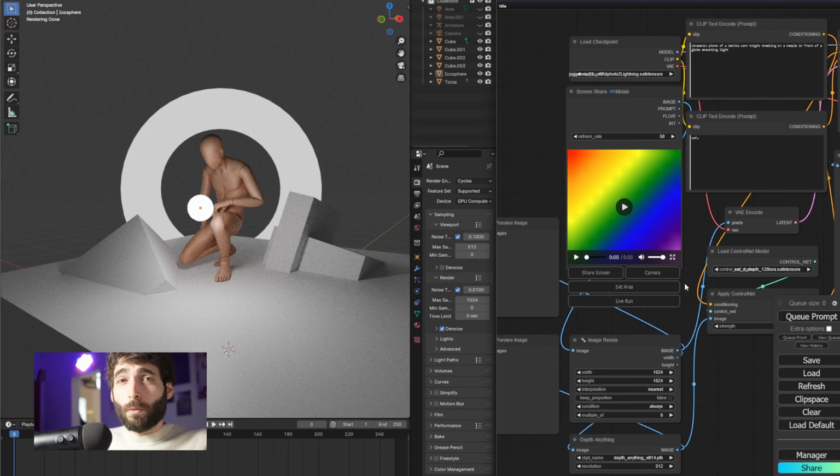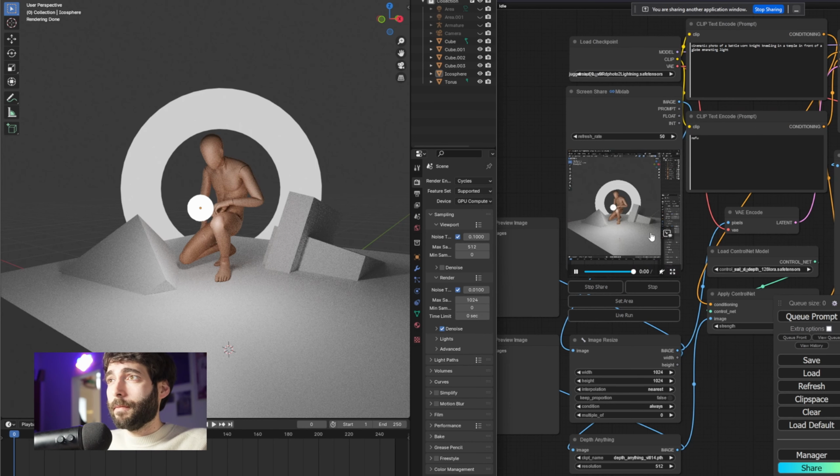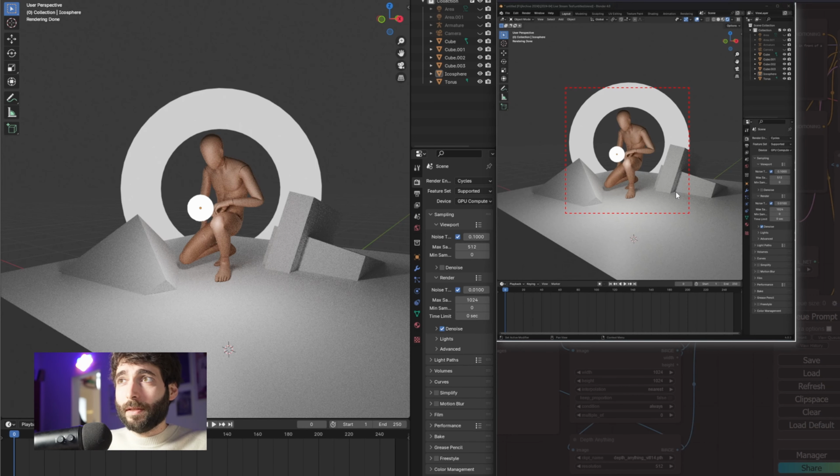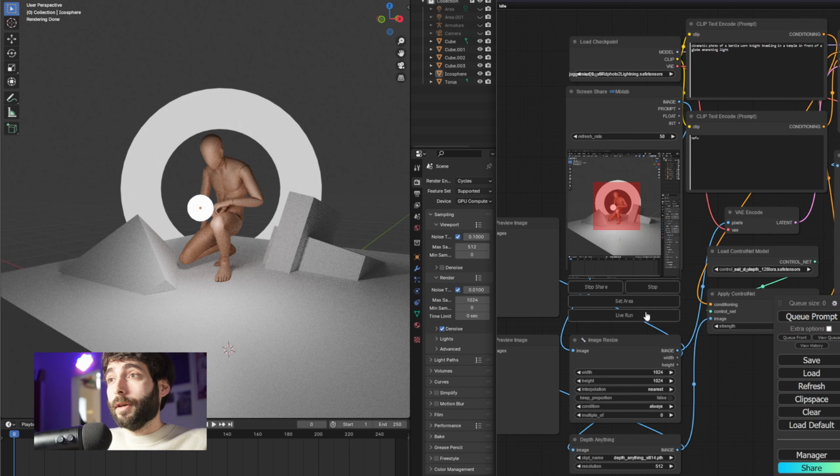we have the orb glowing with light. Now what I want to do is click on the share screen button here in the screen share node. I'm going to select Blender and then I'm going to click on allow. I am going to set the area, I already set it. You can try and set it to as close a square as possible, because you cannot set up a fixed square area by default, but if you go close enough, that's enough. And then I'm going to click on live run.